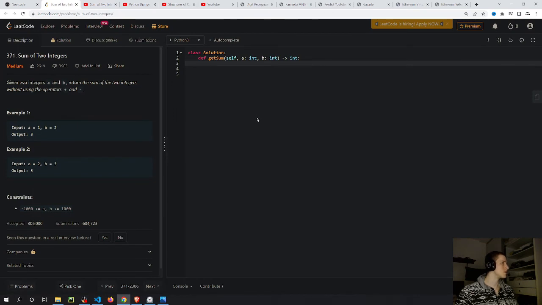Given two integers a and b, return the sum of the two integers without using the operators plus and minus. Maybe I can do it with lists. But that's probably not the point of the problem.